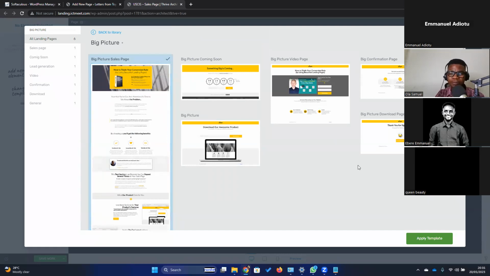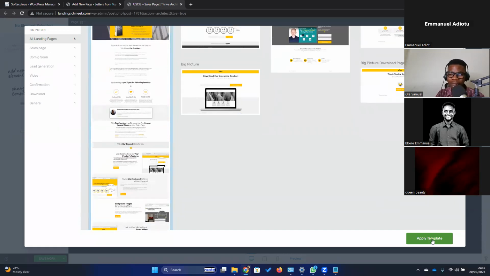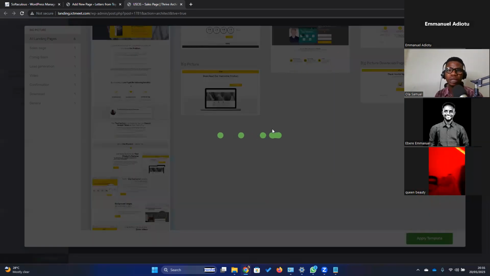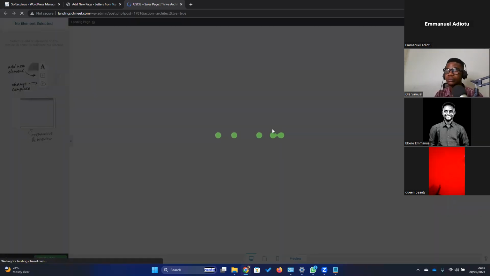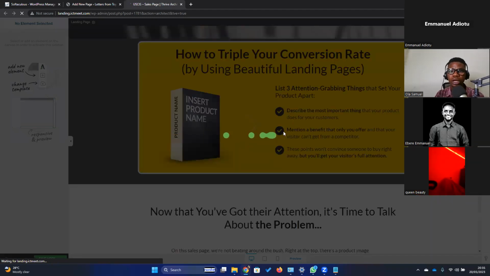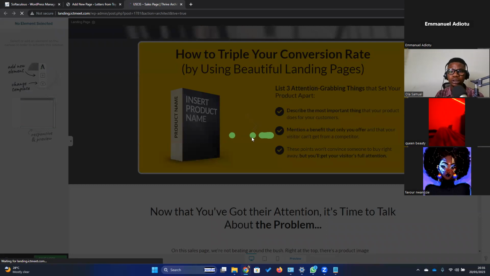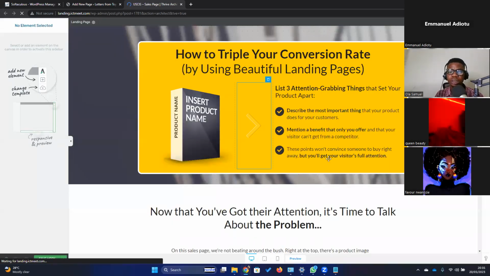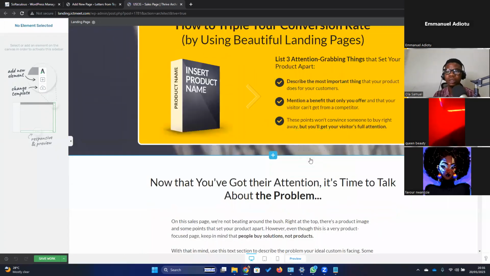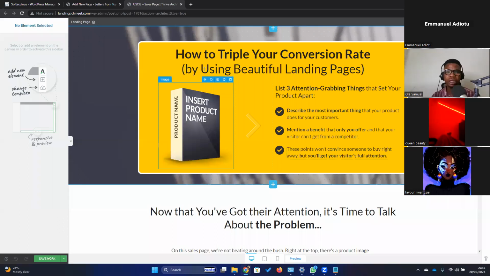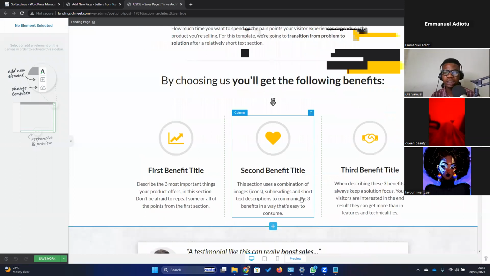So I've selected it. And then the next thing I'm going to do is to apply down here, this green button, apply template. So wait for the template to be fully applied. Okay, so you can see the template. Boom. Right here, you can see the template. So this is good for me. I think this is way better. All right. This is perfect for what I intend to do.